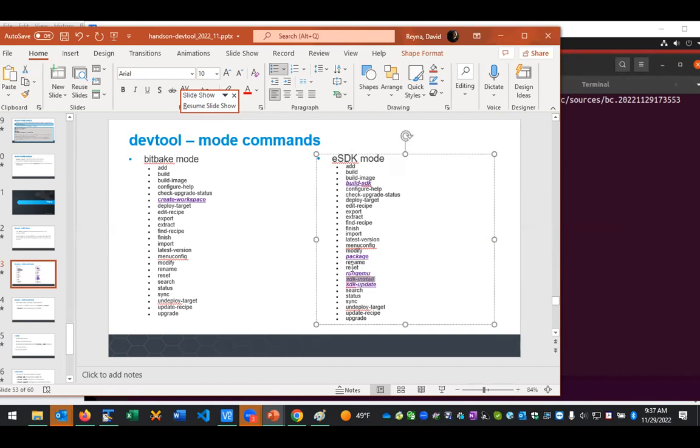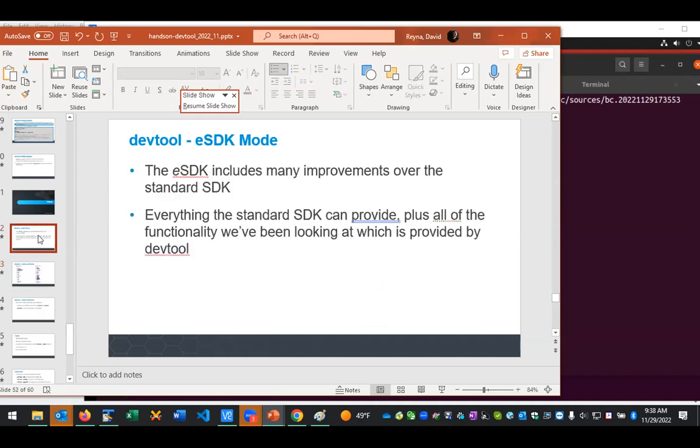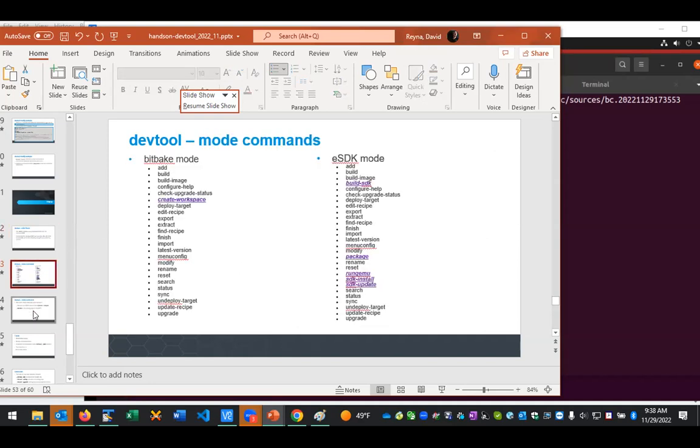So this is the main tool for ESDKs. It's just handy here and really allows the SDK to be standalone and get all these powerful features even without bitbake locally.